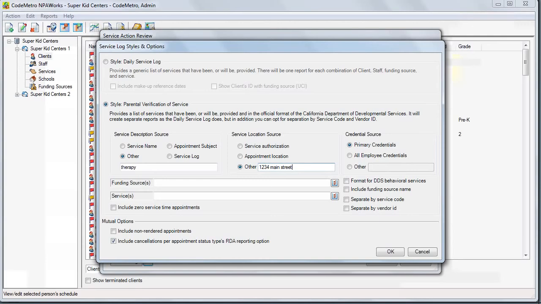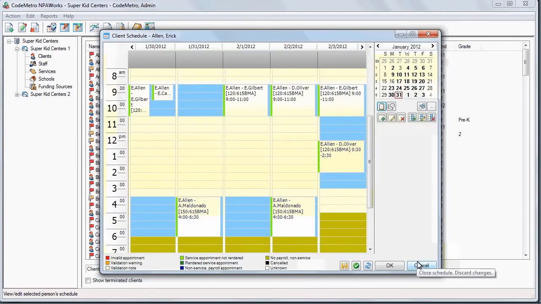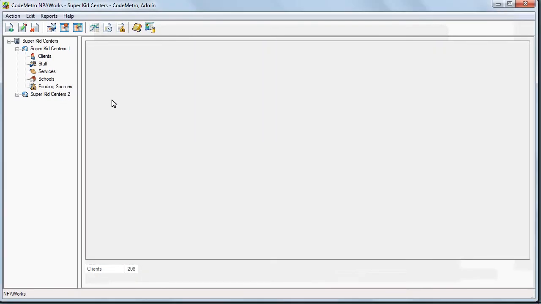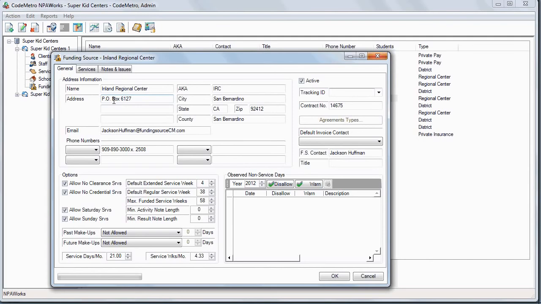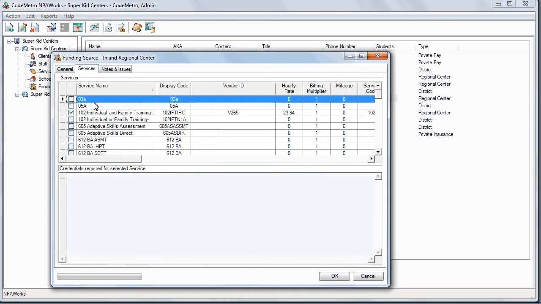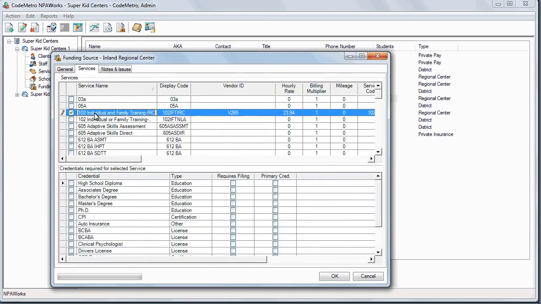There are three options for Credential Source, which populates the name and credentials of person providing service field in the PVR form. Primary credentials link to the Funding Source Services tab, credentials required for selected service. To use this option, you must have checked off a minimum of one required credential for the service and checked the primary credential box for that credential as well.